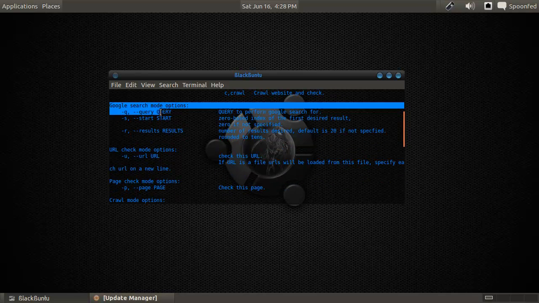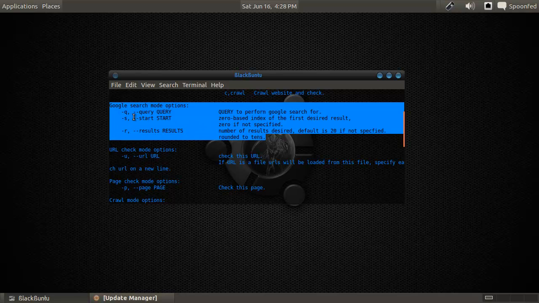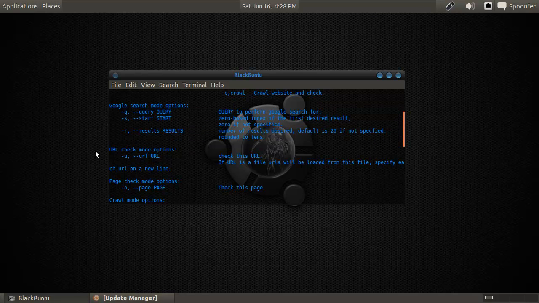Now for the Google segment, we have this. You can say with Q which query to start at, so you can start at a higher level, because usually the lower numbers are already done or do not work, so you can skip over that. And the results is the number of results desired. And with URL, you just specify the U, and then that's the URL. That's it.